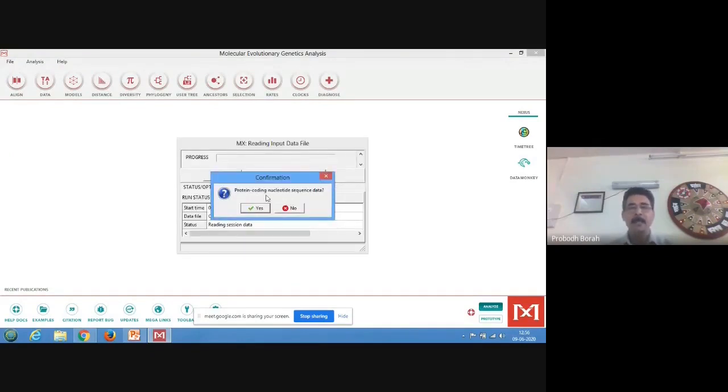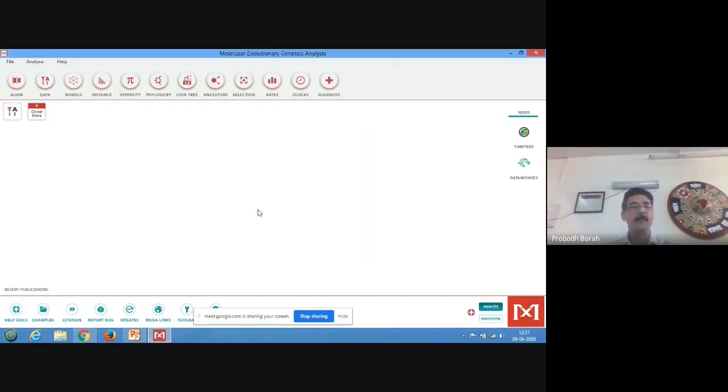Okay. It is asking protein coding nucleotide sequence data. You say yes. It is not asking whether it is protein sequence data, but the question, please look into it carefully. It is asking whether it is a protein coding nucleotide sequence data. That means whether it is a gene data. Yes. So click yes. So the file has been created here.